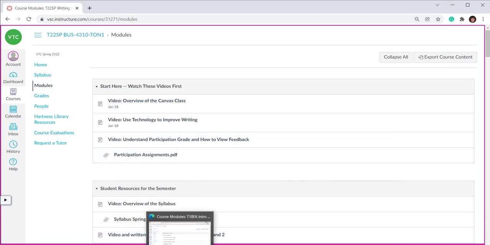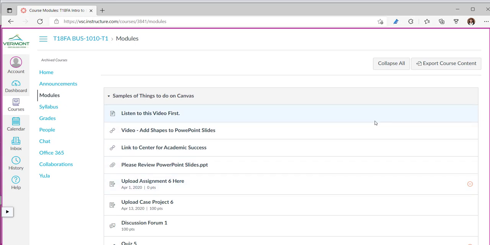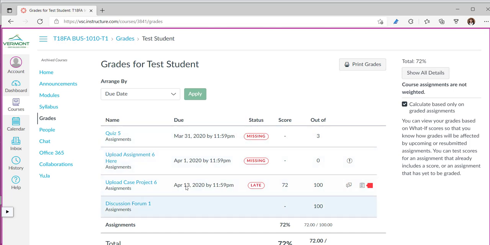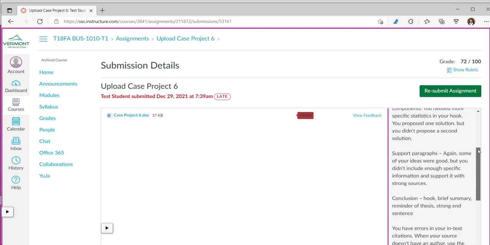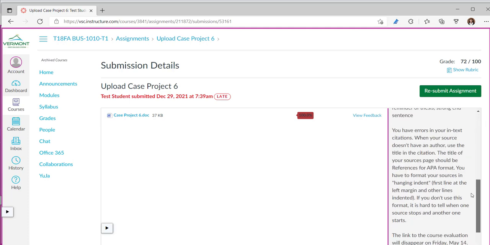We're going to need to move to this sample class that I made when I do Canvas training. I use this sample class, so I will use it to show you how to look at feedback. And again, this is incredibly important that you do this. So you're going to click grades, and again, you'll see this is a sample class, and this is the only assignment that has a grade. You're going to go to grades, you're going to click the assignment, and what you will be able to see immediately is the written feedback that I've given you.